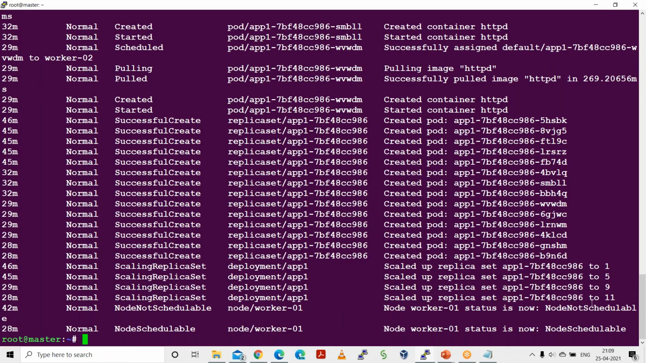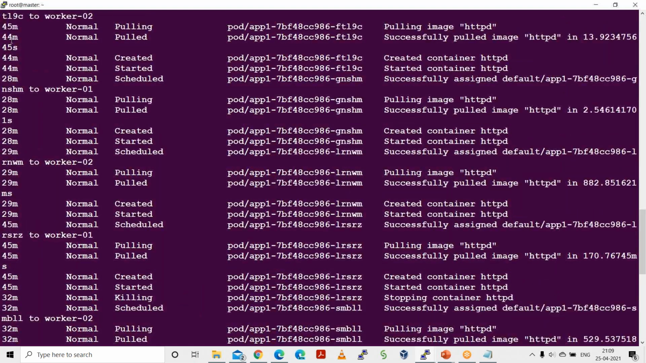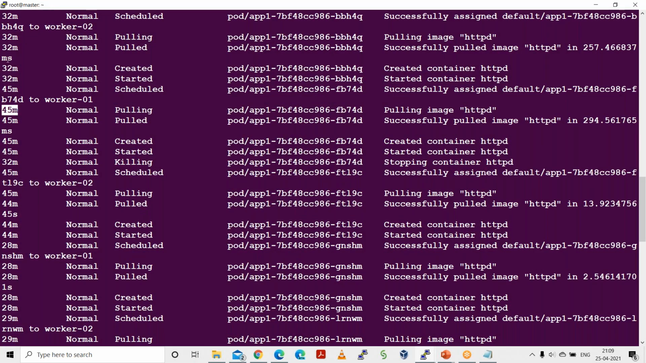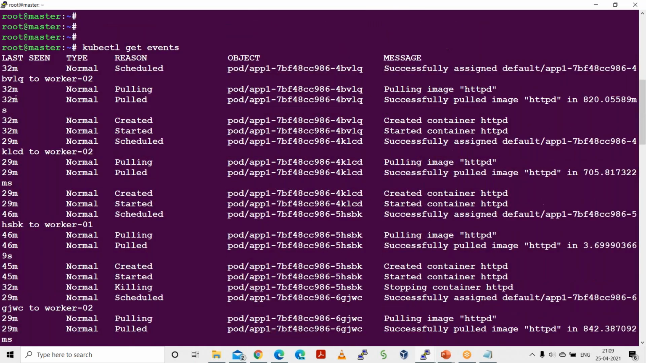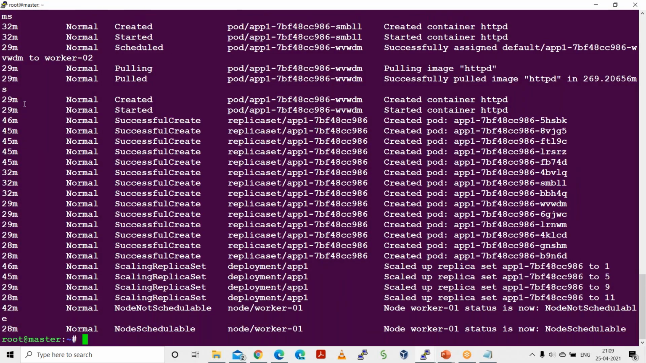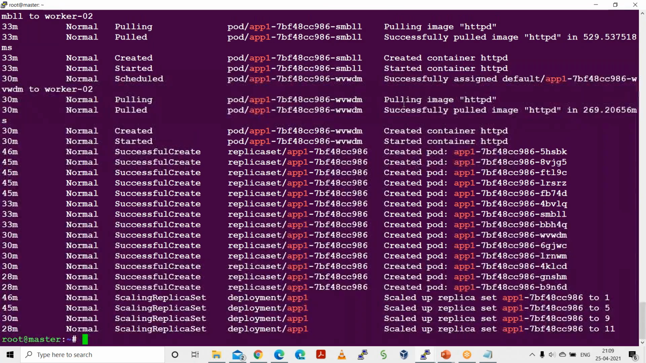See, now it shows that this happened 29 minutes ago, this happened 28 minutes ago, this happened 42 minutes ago. So you need to check it properly here. Some will show that it happened 45 minutes ago. So this particular column, last seen, is important. And if you want to grep for, let's say, app one, you can find out the logs related to app one, whatever things happened here.